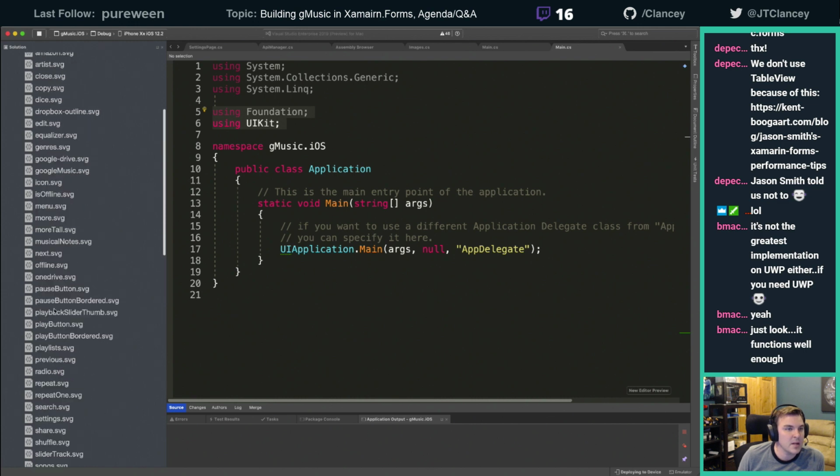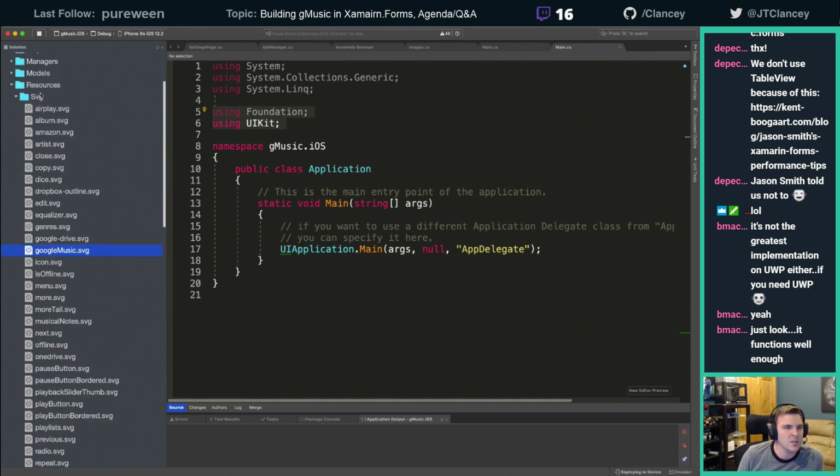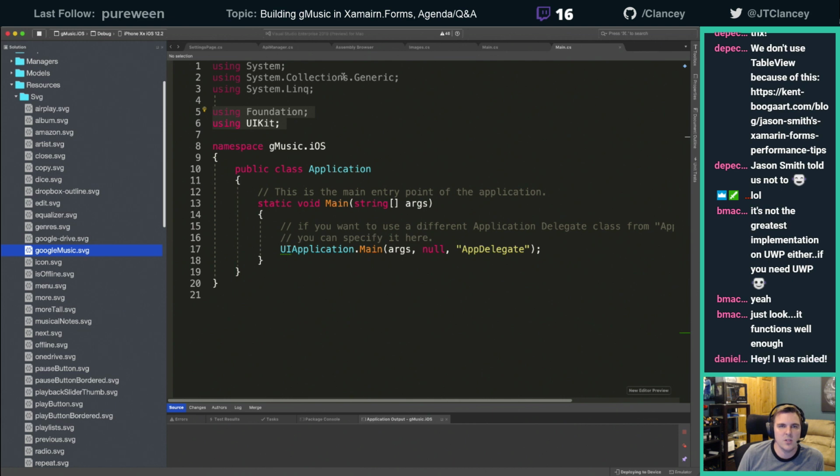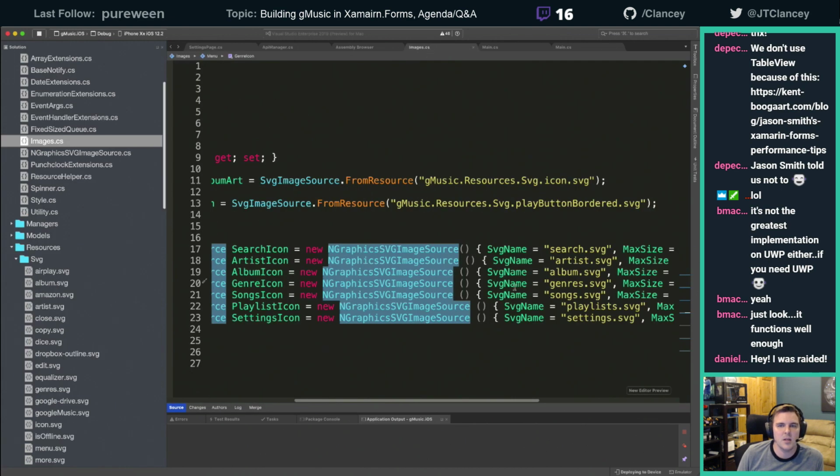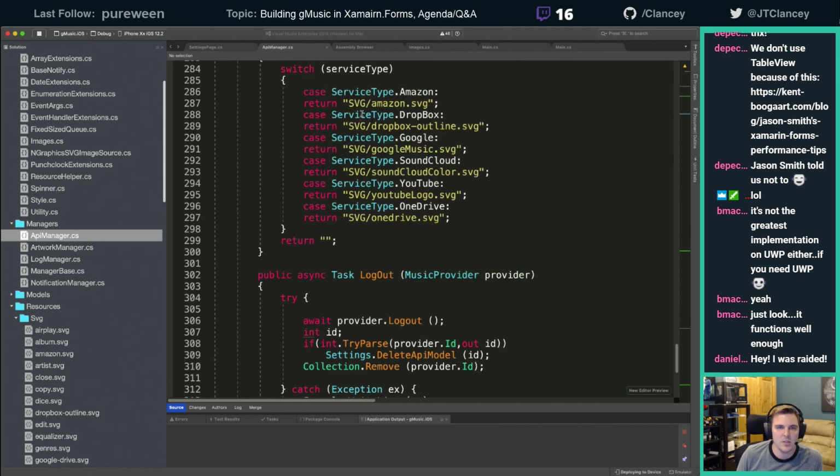But yeah, did I not add in? No, there is Google Music SVG. Resources SVG. Let's go in here, and we don't need API Manager has old stuff. This is the old gMusic stuff. I just copied it over. I think that's the problem, is we don't need this. That's definitely the problem. Old code, new paths, new lookups.